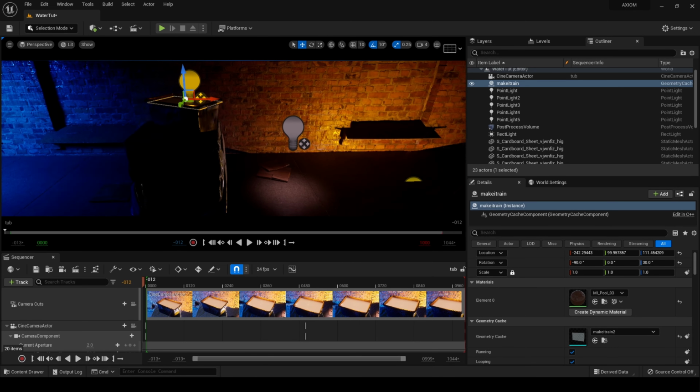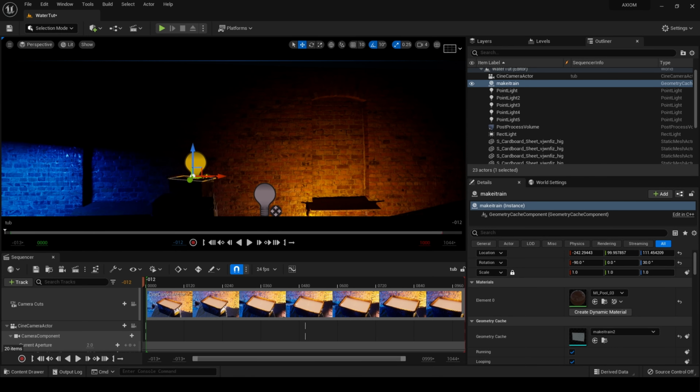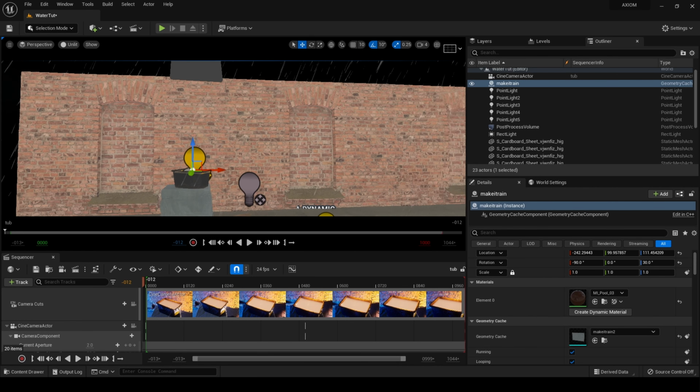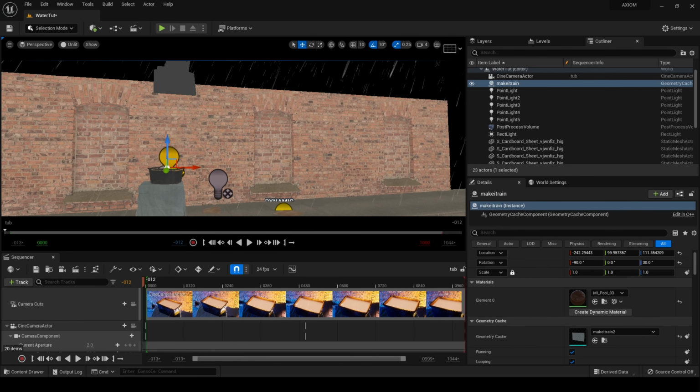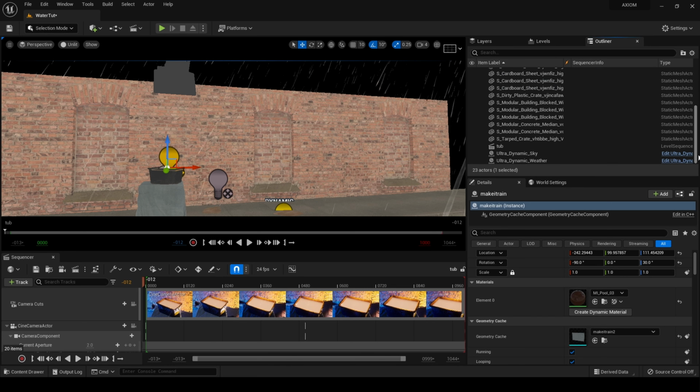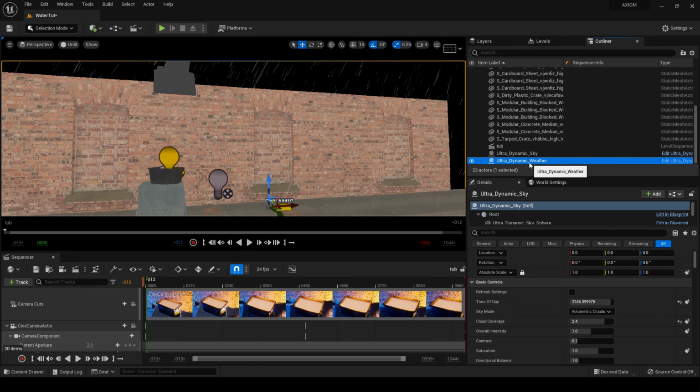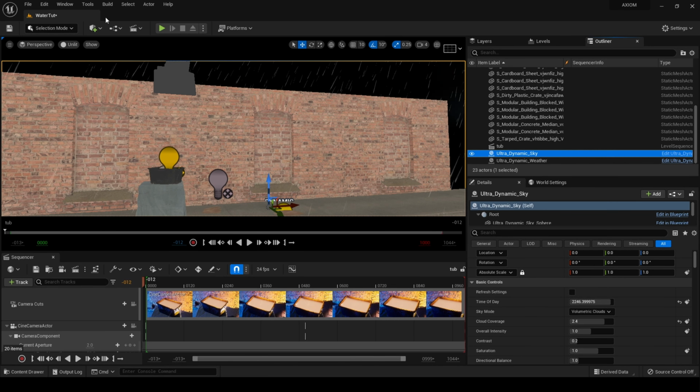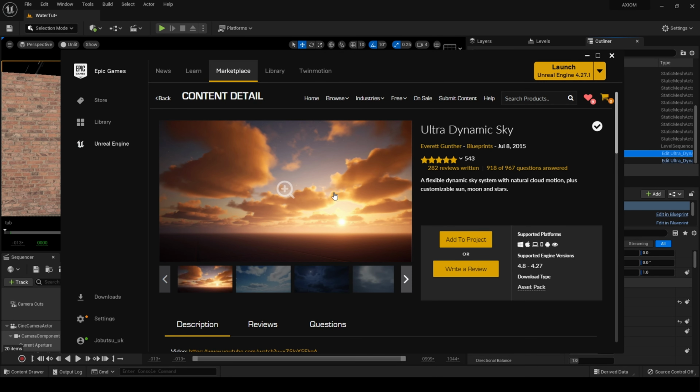Right, so the weather itself is, let me just go back to unlit mode. As you can see, it's raining. This is UltraDynamic Sky from the Epic Marketplace. Let me pull that out for you. Here it is, UltraDynamic Sky.